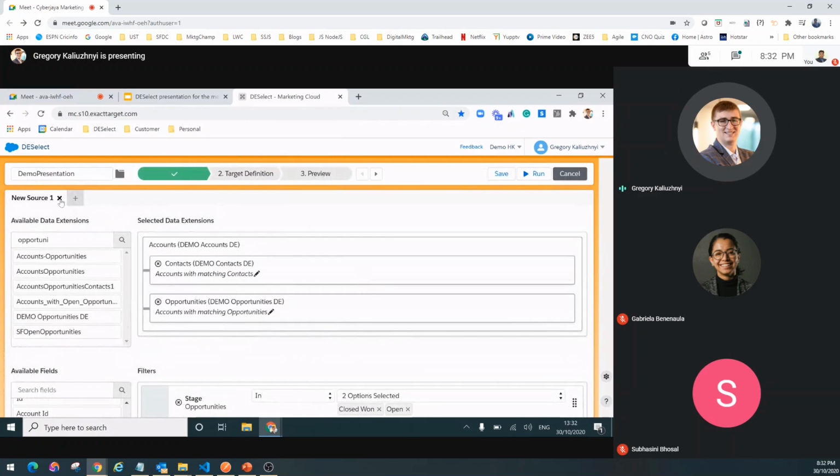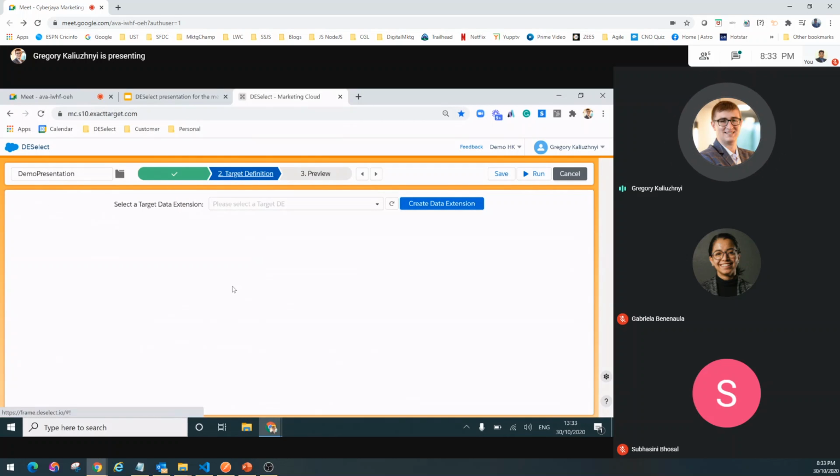Also, another function is that you can work with several data sources. You can basically create as many as you need, and they all will populate the same target data extension. It's a very useful function if you work with data sources such as Salesforce CRM, an external data warehouse, or just manual import, but you would like to combine all the data into the target data extension. So yeah, that's it. Now let's move to the second step called target definition.